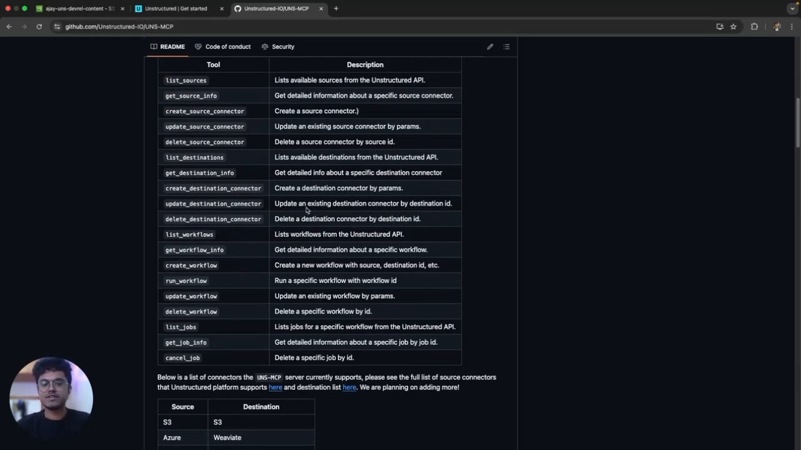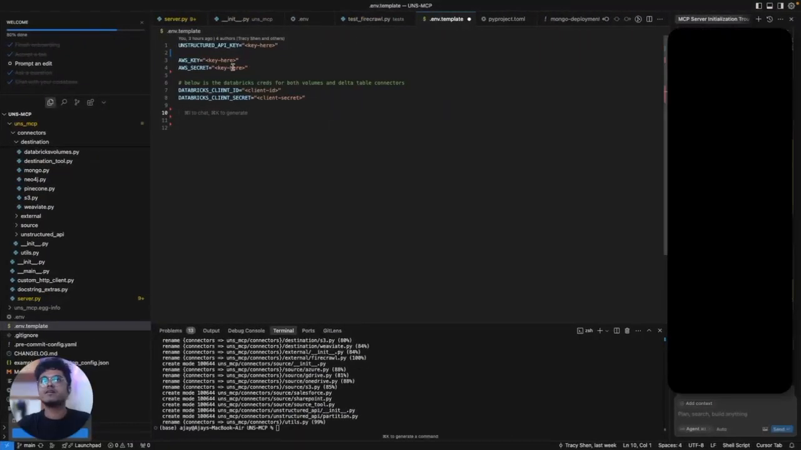Since we're using Unstructured, AWS S3 and Databricks for this demo, on our Unstructured MCP code, we have to set up the Unstructured API key, AWS key and secret, and then the Databricks client ID and client secret, all in an env file. So once all of that is done, we can get started.